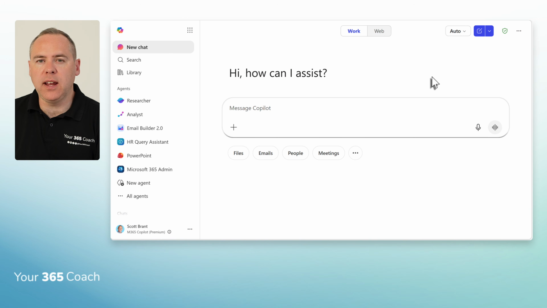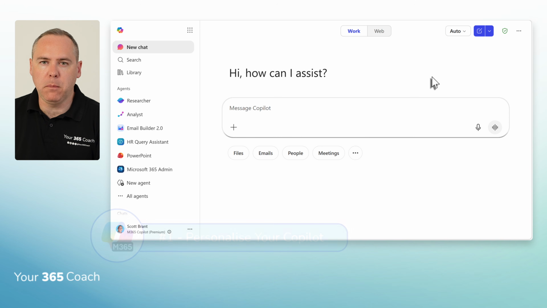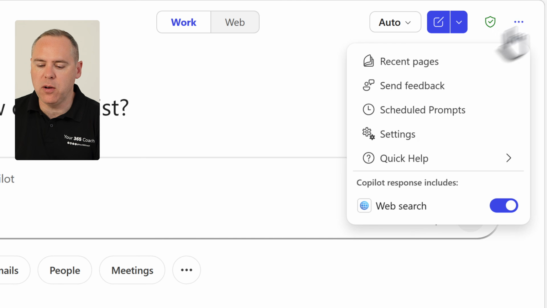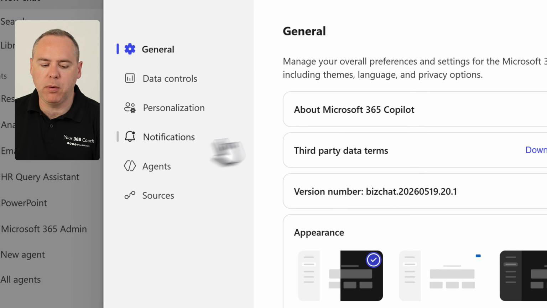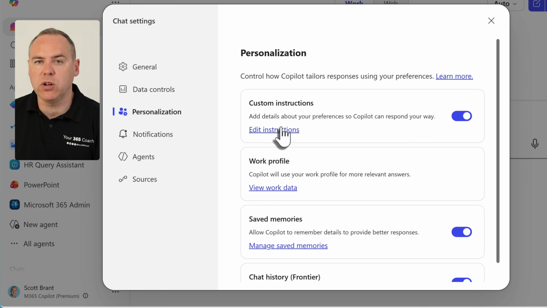The first one is making your Copilot less like a digital AI assistant and more like your personal AI assistant by telling it how you want it to behave and respond. We can do this in Copilot in the app on the web or inside of Microsoft Teams. And we can select the three dot menu in Copilot, select settings, and then browse over to personalisation. The first option are custom instructions.